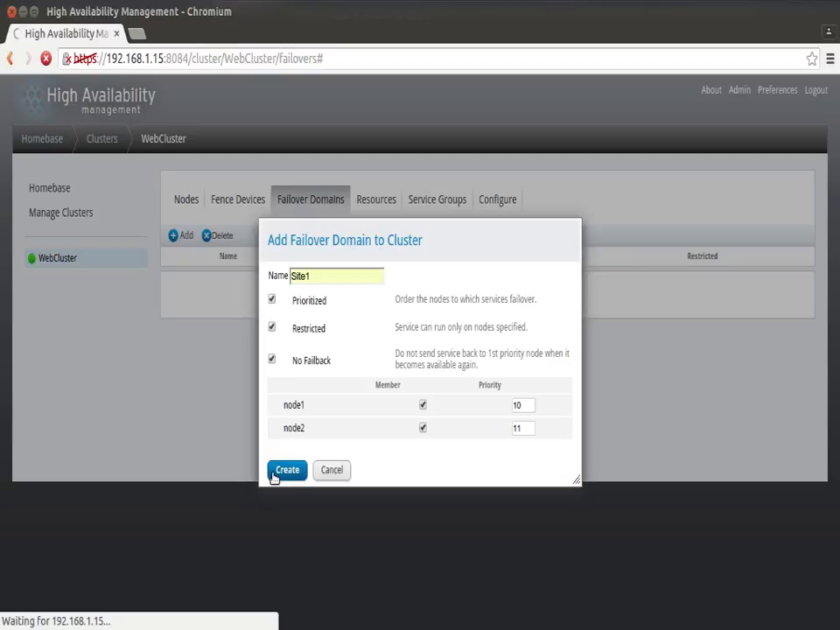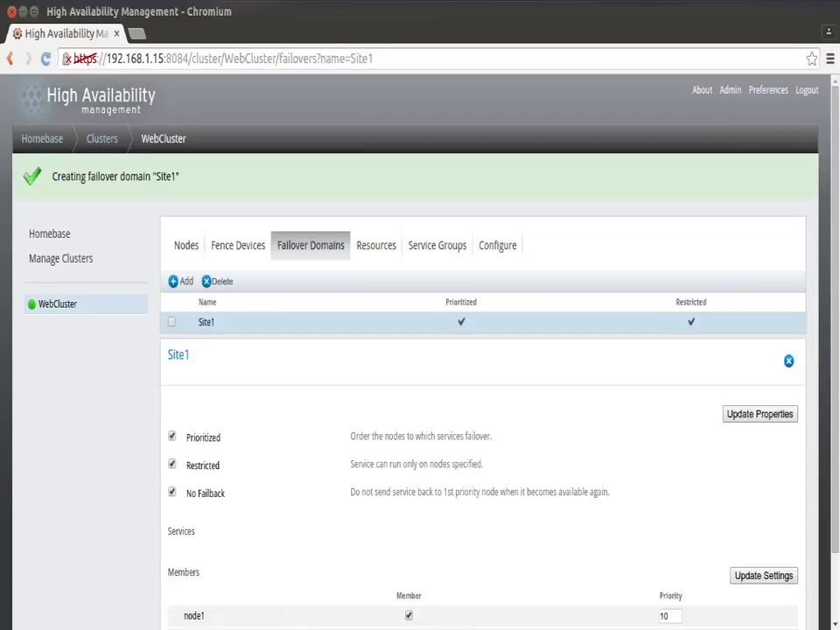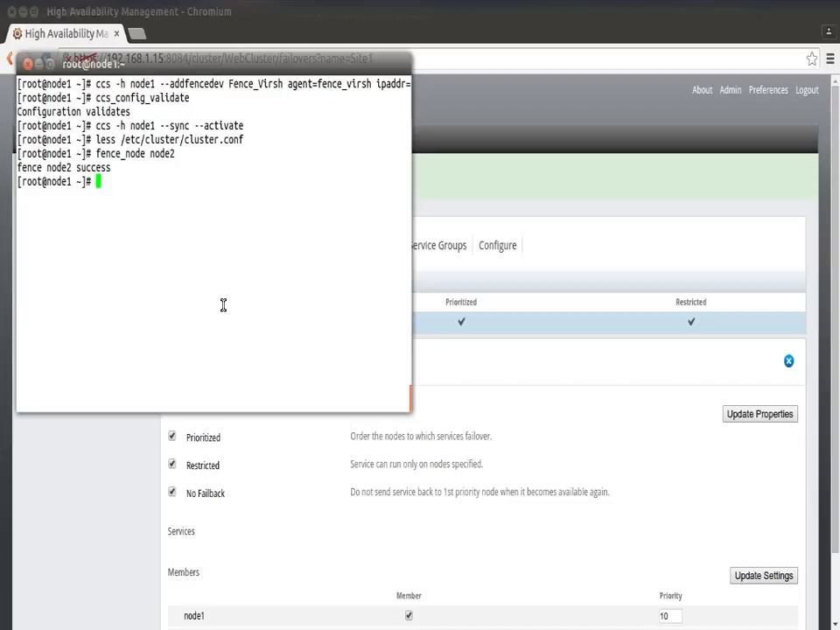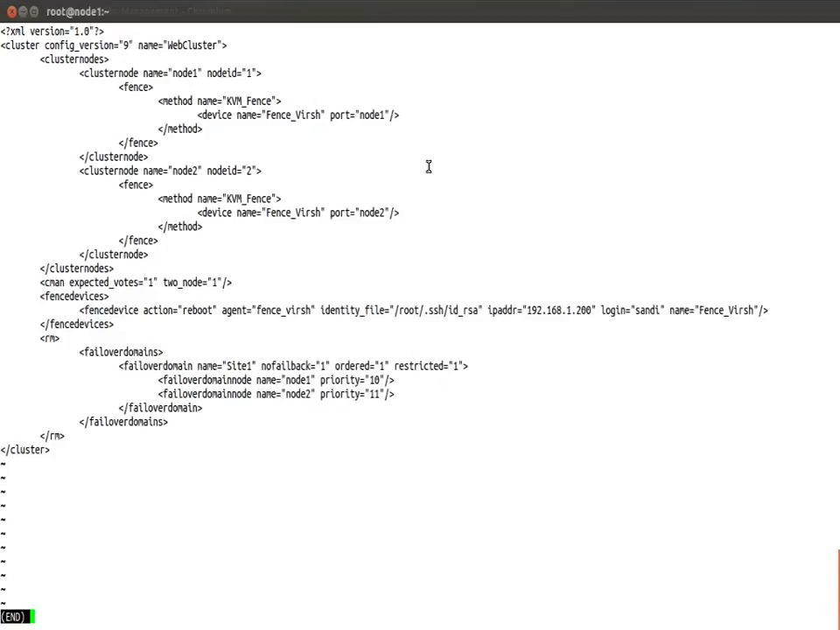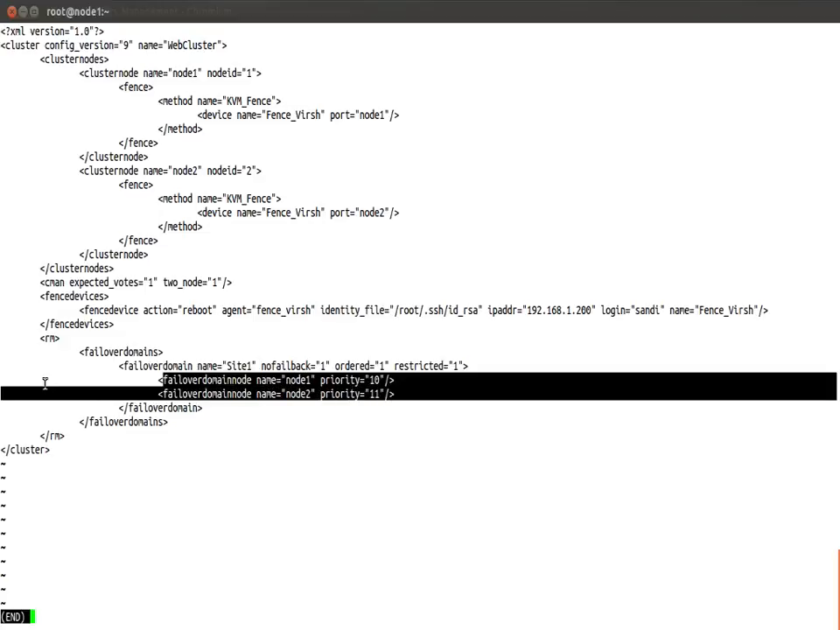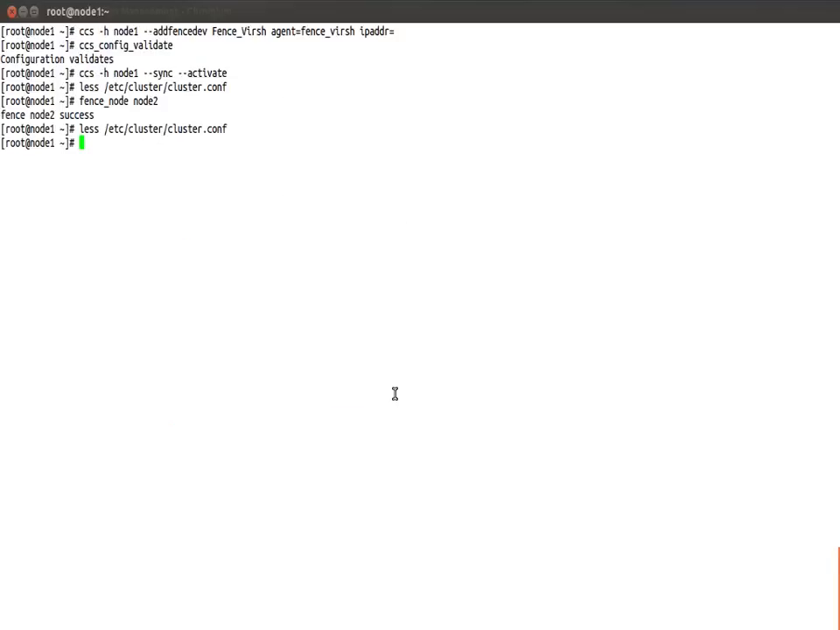Just hit on create. Okay, so let's again see the cluster config. I want you guys to familiarize yourselves with the cluster config. So you can see here, right? Failover domains, only one failover domain, site 1, no failback, ordered, restricted, right? Priority is here, so you can see it is prioritized. Cool. What else?